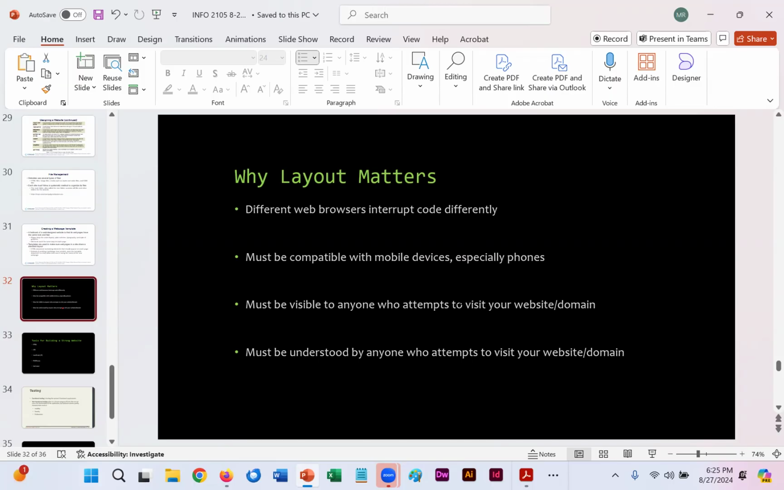It should be visible for anyone who visits the website. So like I said, you might want to have a translator, have the different languages possible, and a screen reader so that, say they have certain disabilities, the information can be read off to them. And it has to be understood by anyone who attempts to visit your website or domain.